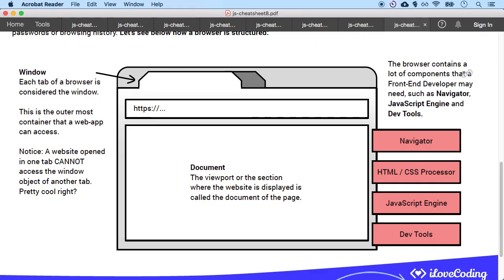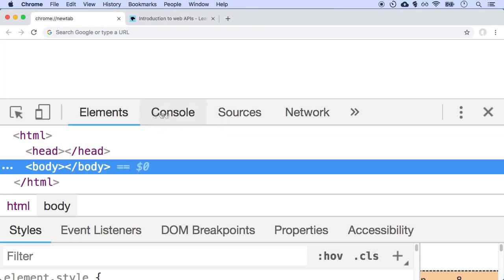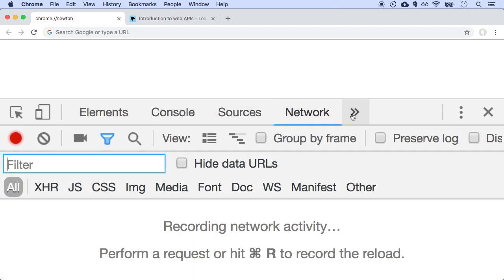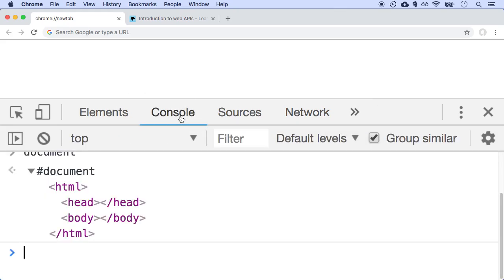The browser contains a lot of components besides this that a front-end developer may need, such as the navigator. It has something called the navigator, which will likely provide us with some notification features, maybe some geolocation features, and so forth. It has something called the JavaScript engine, which we have been playing around with a lot. It has the dev tools. You see over here, this entire window, which has the elements tab, this console, this source, this network, and so many other features. The dev tools are a feature inside the browser.